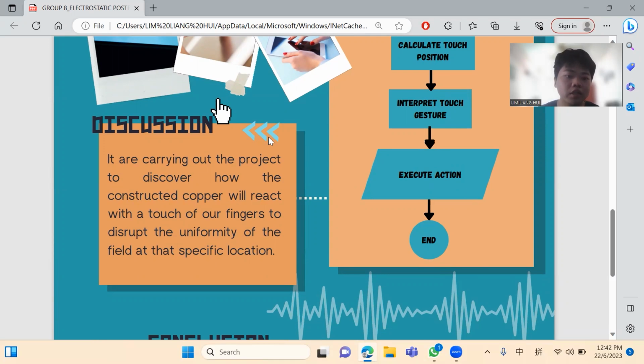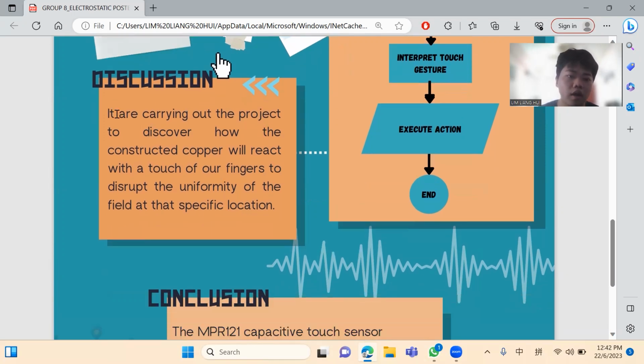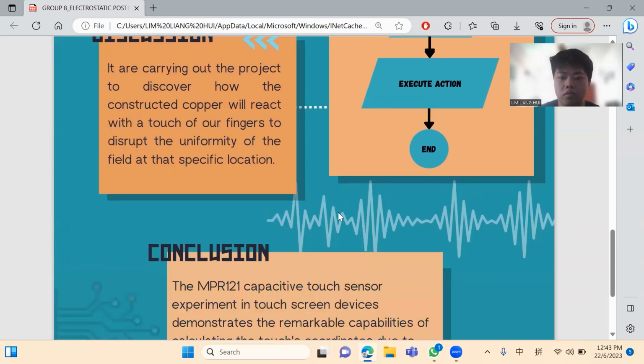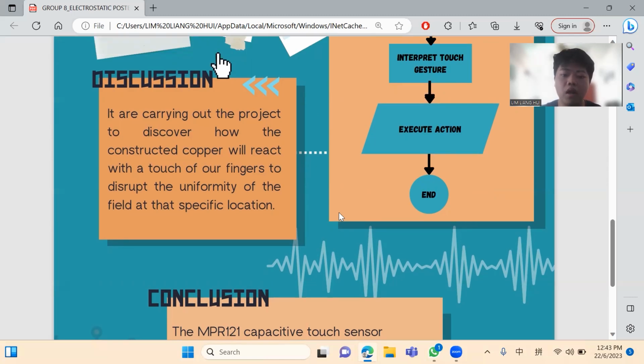So for the discussion, we carried out the product to discover how the copper will react with the touch of our finger to disrupt the uniformity of the field at that specific location. So now I want to show something about our product.